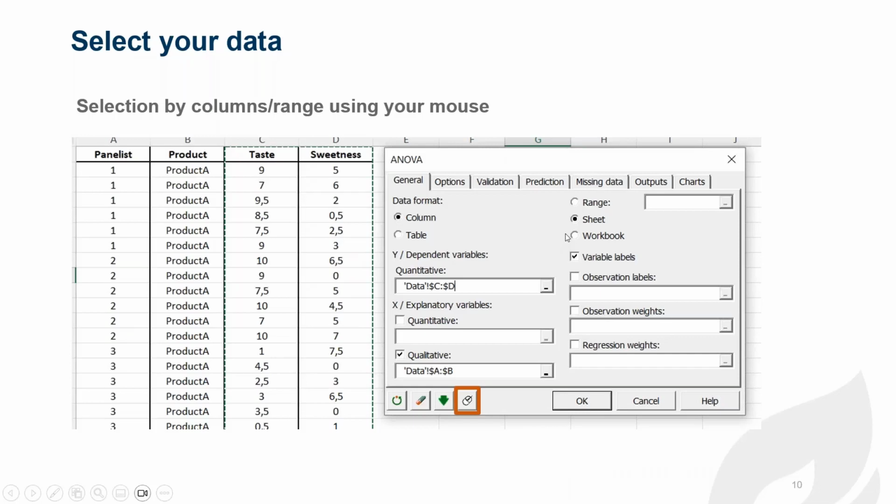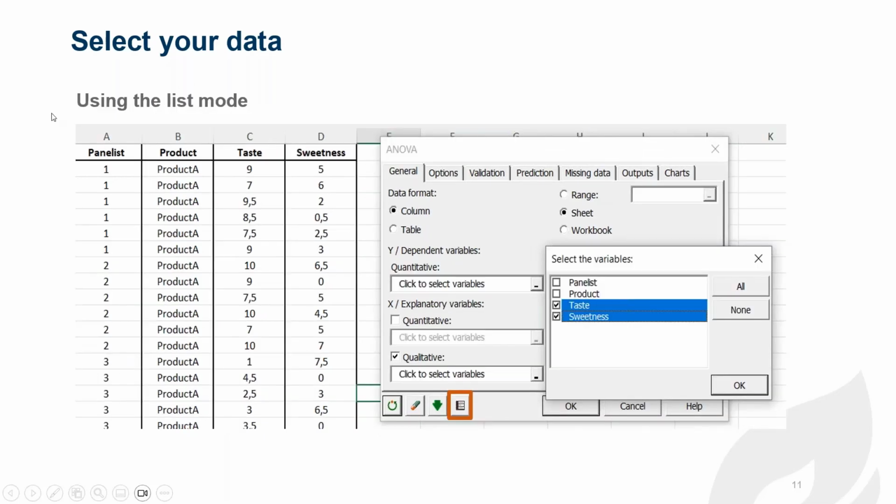Then to select your data, there are several ways you can select your data. If you are in mouse selection mode, then you have to select by columns and range using your mouse. I'll show this in the software later. You can also use the list mode, which is very convenient as well, to select your data from the dialog box just by selecting their variable names.